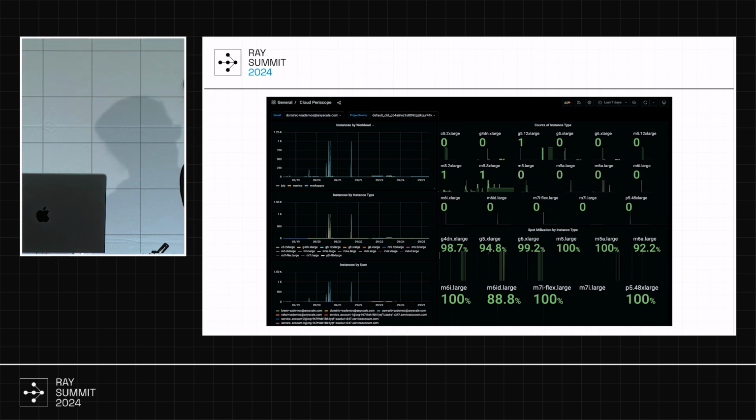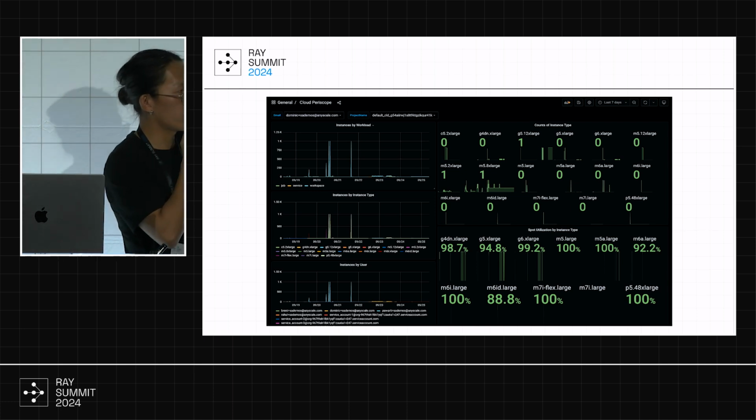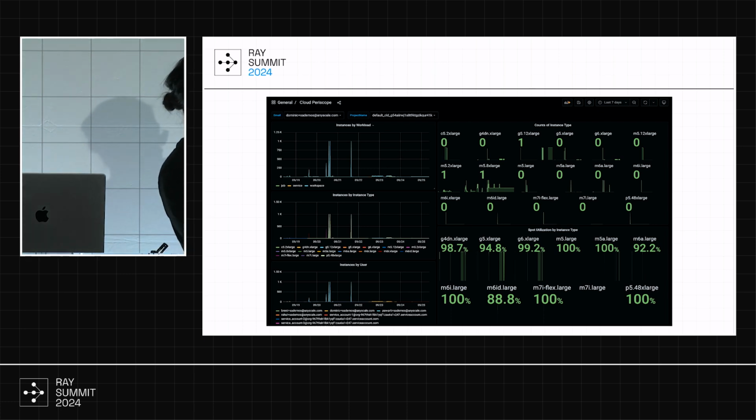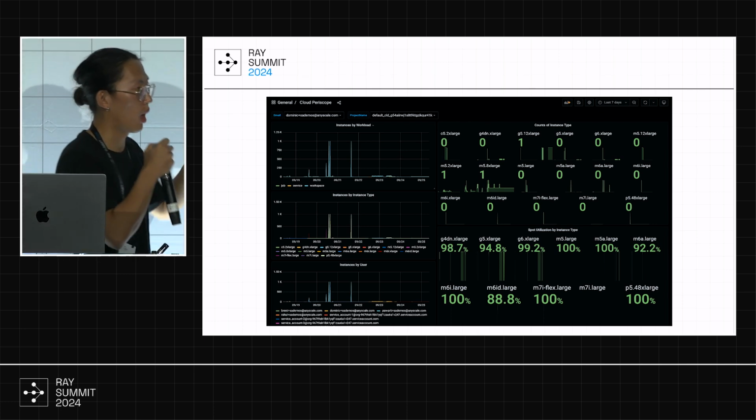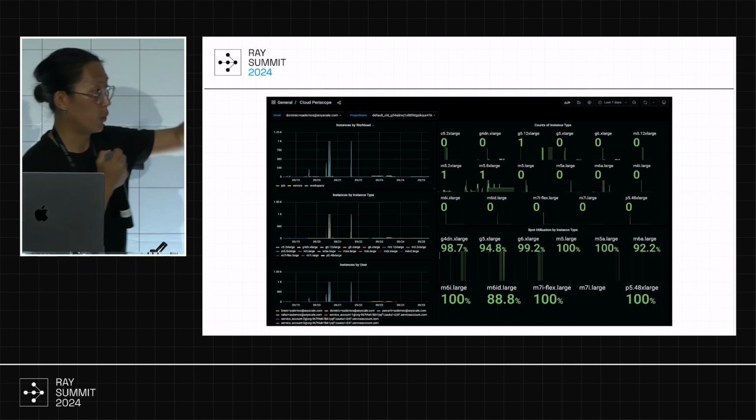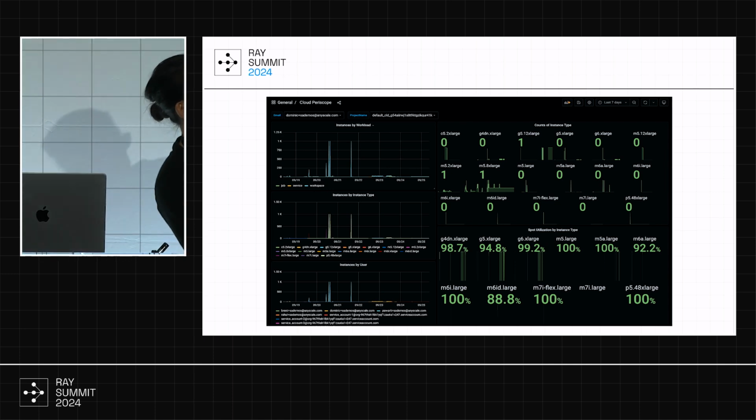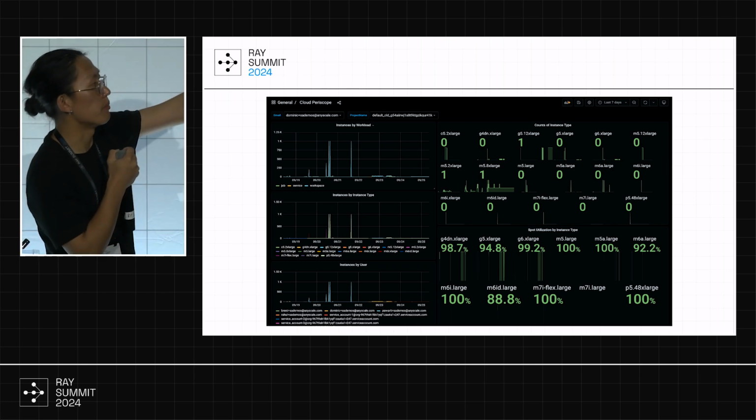So for example, here we have a dashboard that shows spot utilization. This is one area that you can really drill down on, maybe using Anyscale's spot fallback on demand feature, to really understand how many spot instances you are using and who is using them and when.